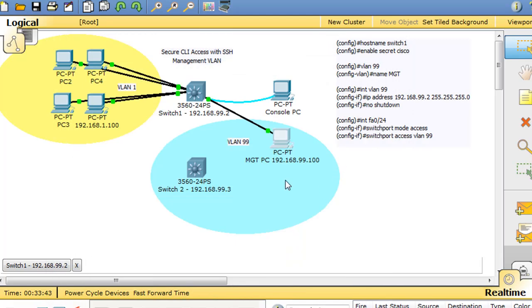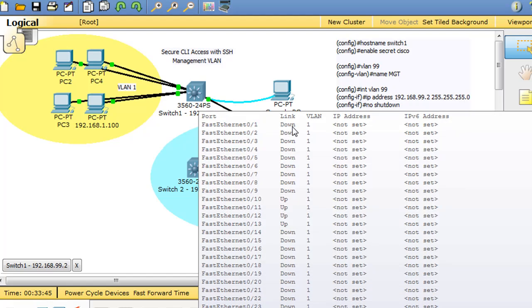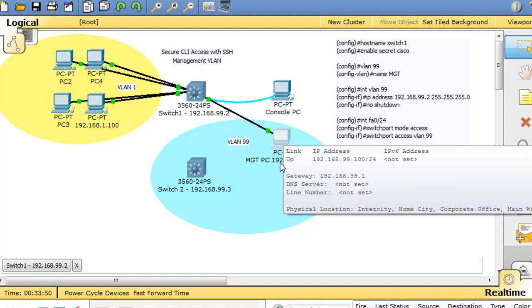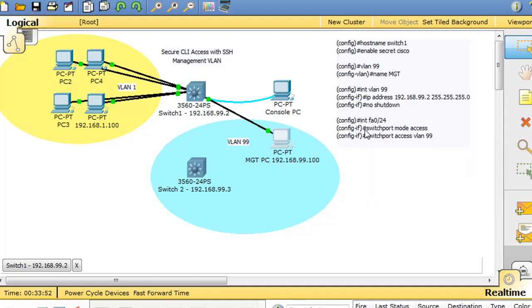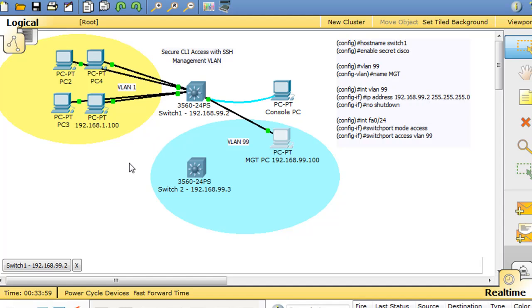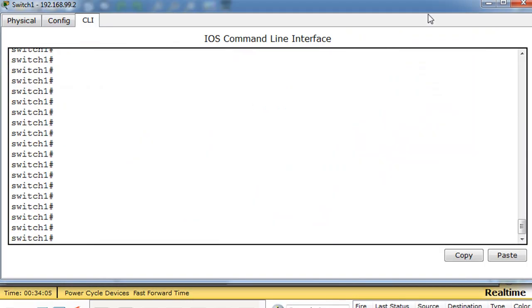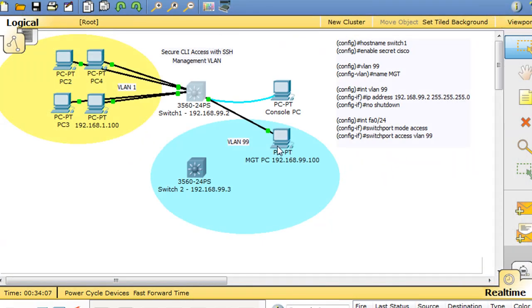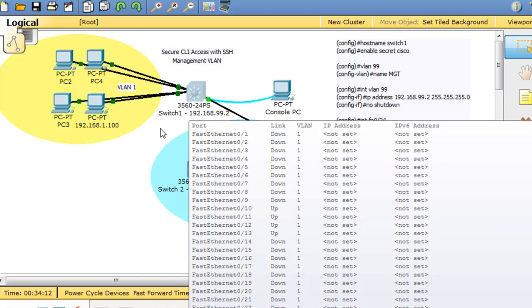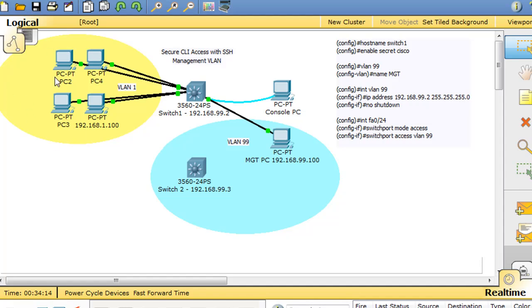So he's connected to the 99 VLAN, and interface VLAN 99 is on the 99 network, and so 99.100 can communicate with 99.2, but 1.100 cannot communicate with 99.2, at least not right now and not without a router. So only this PC will be able to telnet or secure shell into the switch, because these PCs are not able to see this switch's IP address.